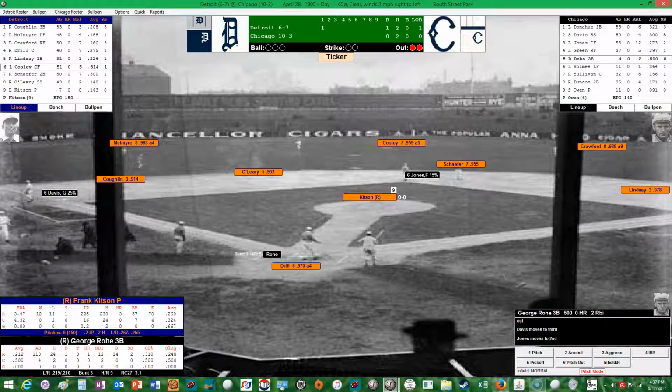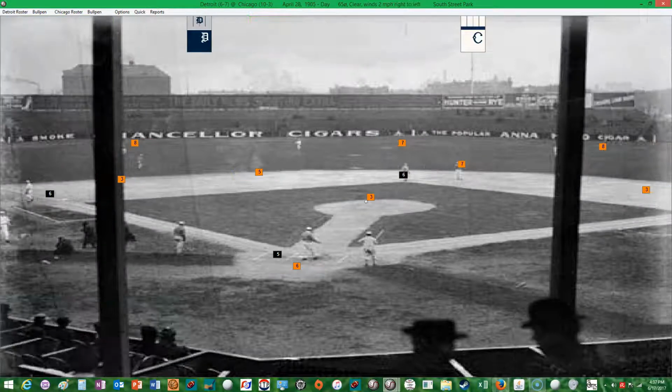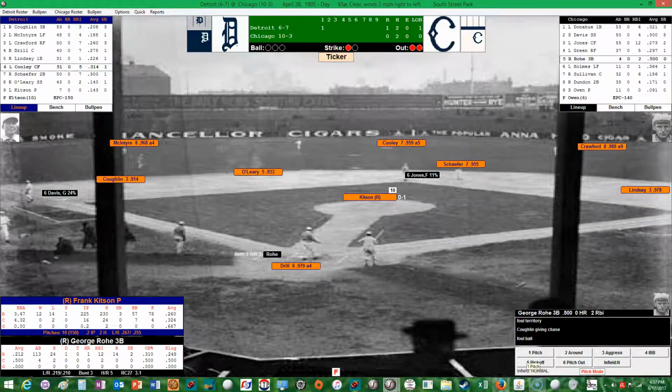George Rowe up now, hitting .500 with 2 runs batted in. He's only had 4 at-bats, so 2 for 4. Two RBIs up. Got a chance to get potentially 2 more here, put Chicago in the lead. Gets under one and hits it over to third base, and looks like it's going to go foul ball into the stands. So 0-1 the count on Rowe.